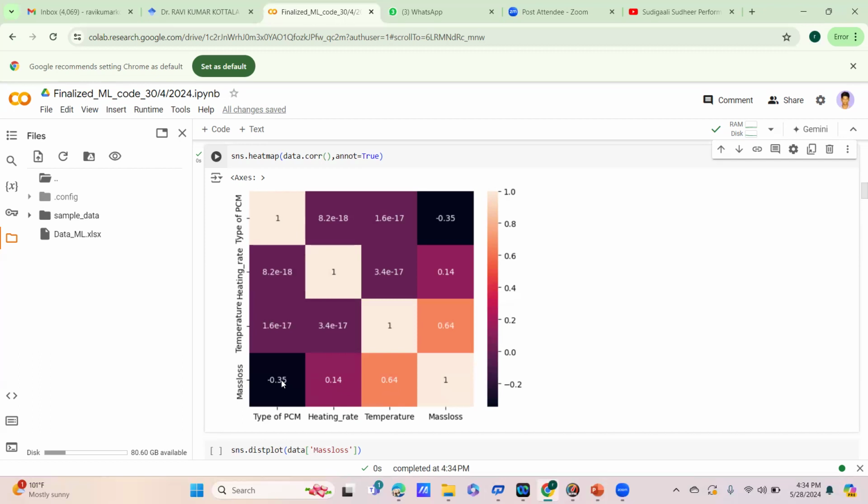So if you change the type of PCM parameter, like if you add expanded graphite particles, the mass loss will be reducing. So you can see that. You can check the linearity deviation among the combined parameters. Here heating rate has very little linearity, and temperature has more linearity. It is positive linearity, that means as the temperature increases, the mass loss will be more.